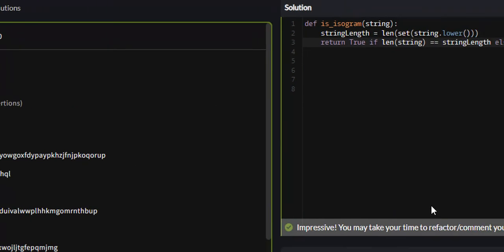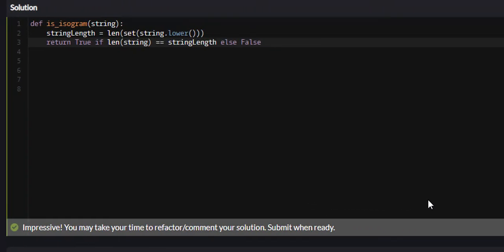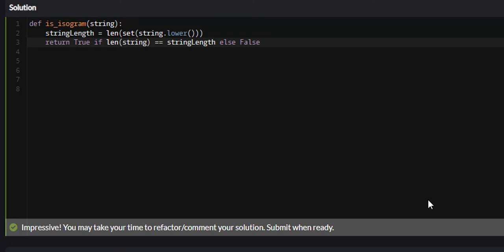I hope that you learned something from this and this was easy for you to follow. This was a 7 kyu problem, so it was not all that difficult.